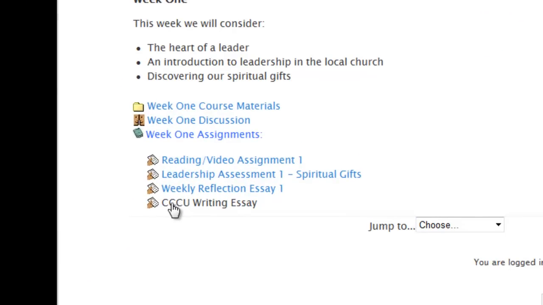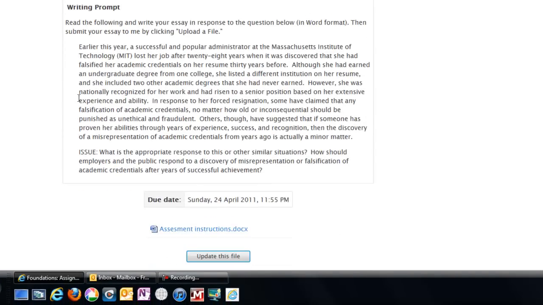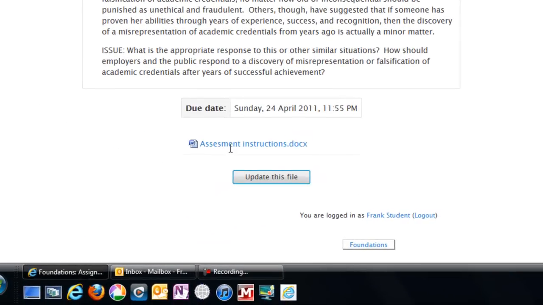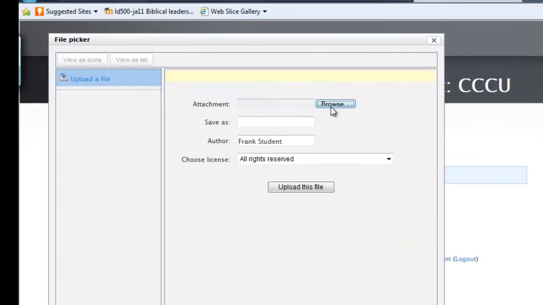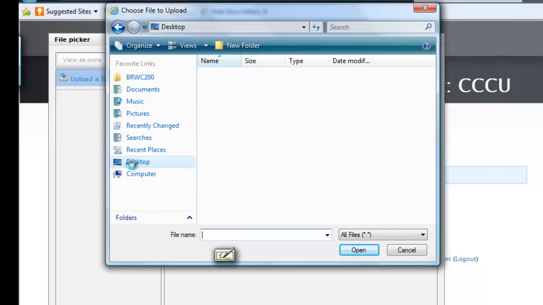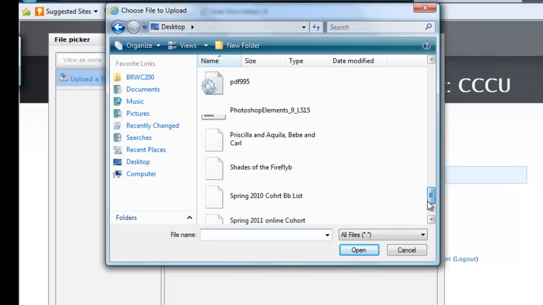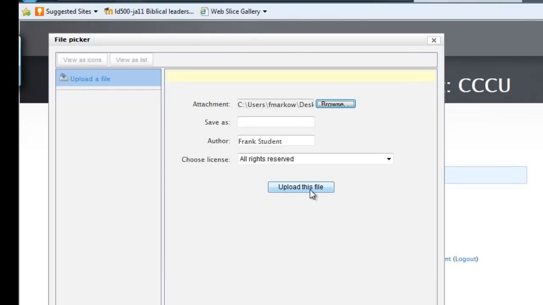Oh, this should be one right here, the CCCU writing essay. Here's the writing prompt. Okay, so when you click on Update, it allows you to choose the file right there. And so you'll get your file picker box. Click Browse, go to wherever you kept your document. Let's just pick a document like this one here. And then you'll say Upload this file.